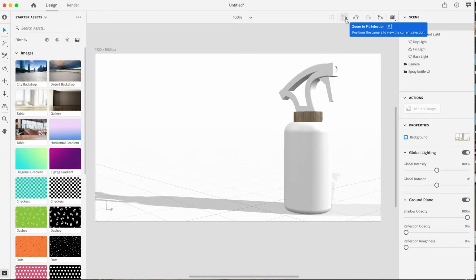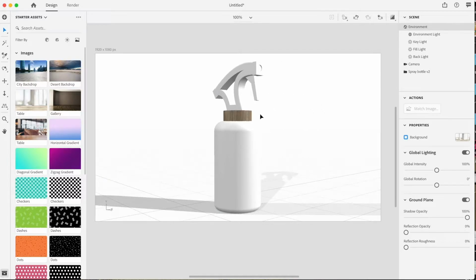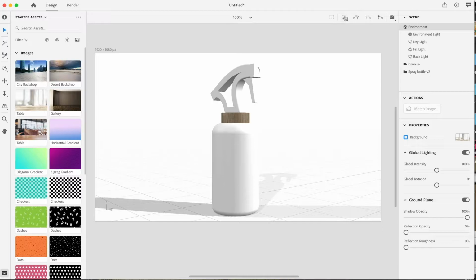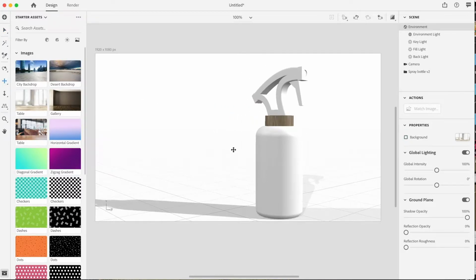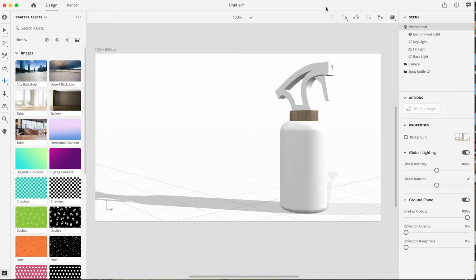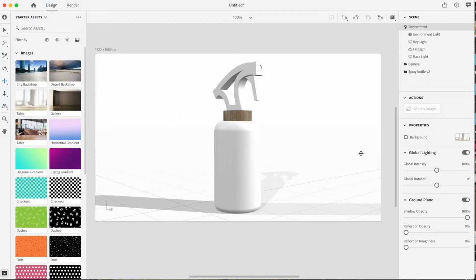The second one is zoom to fit selection. I don't use it because I press F on the keyboard. It's the same. You see, when I press F on the keyboard, it will automatically focus our object in the center point of our preview window. This is undo, redo, and bookmark camera.